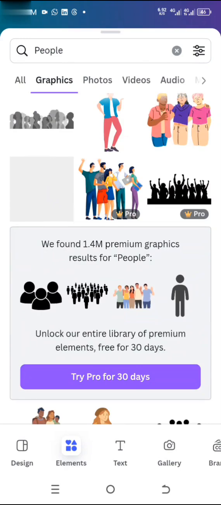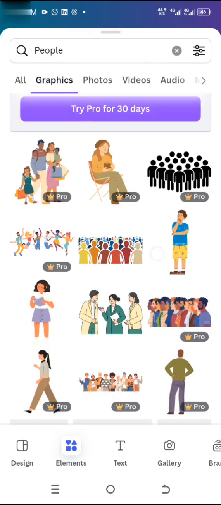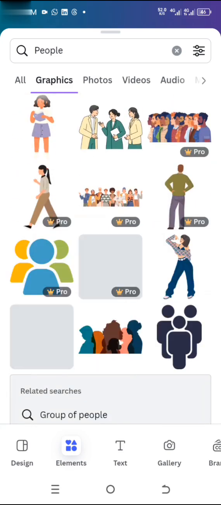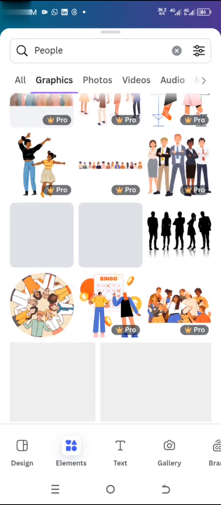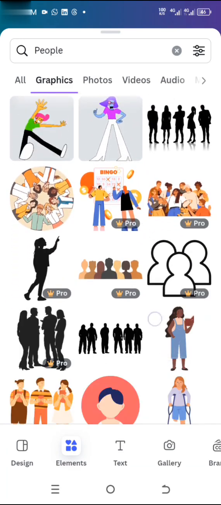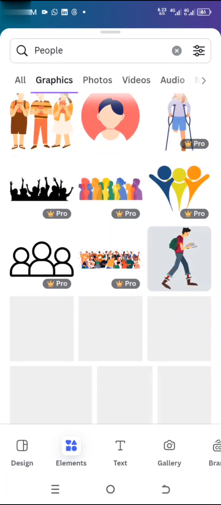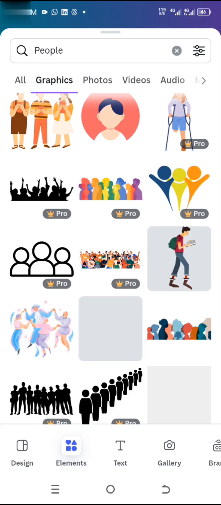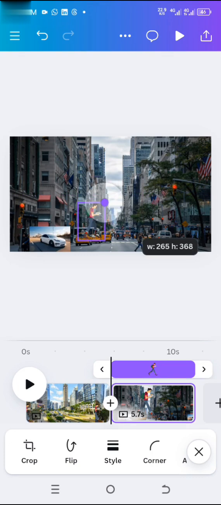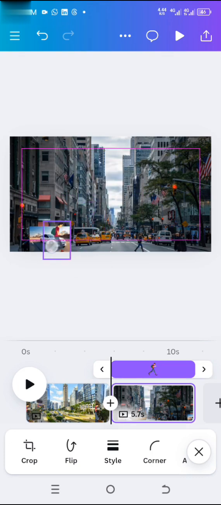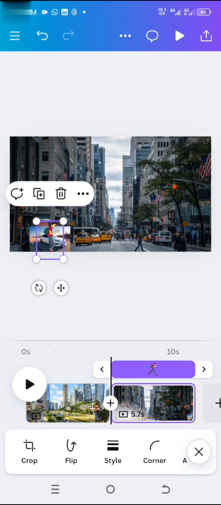So I want to use a particular character for this video. So I'll search for that first character I used before. That's why I'm scrolling through to search for that character, to use that character again. Okay, that is our character. So I'm going to minimize him to align him to this.